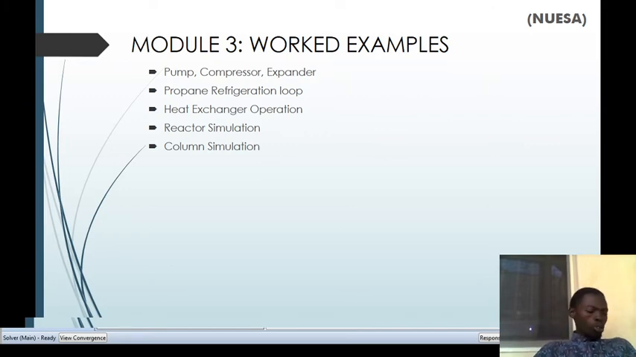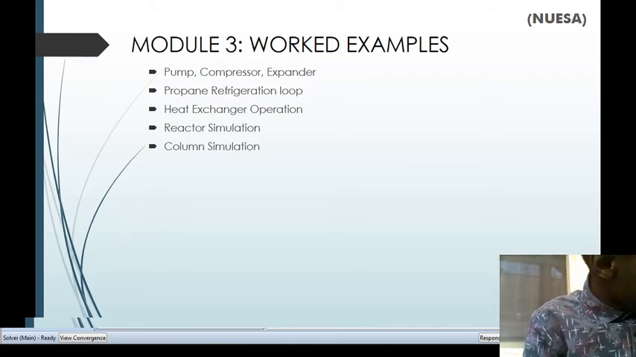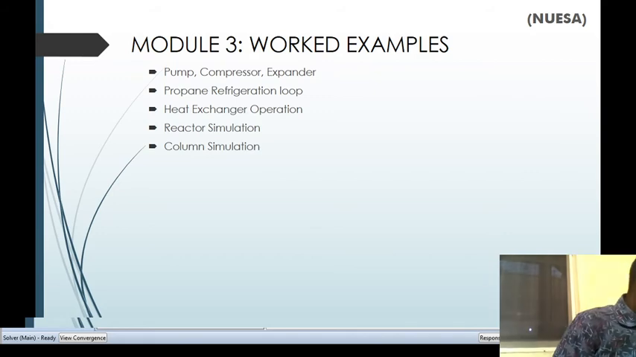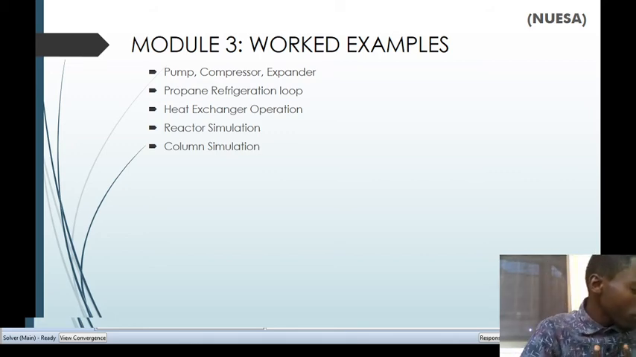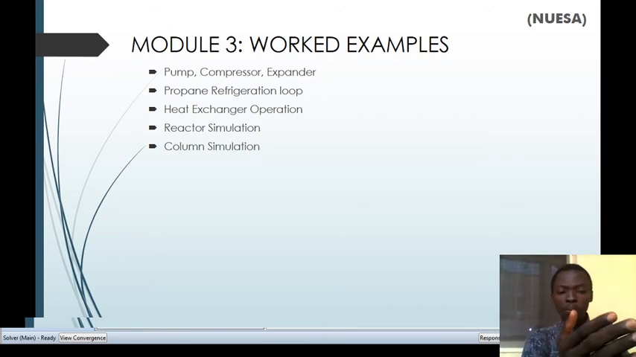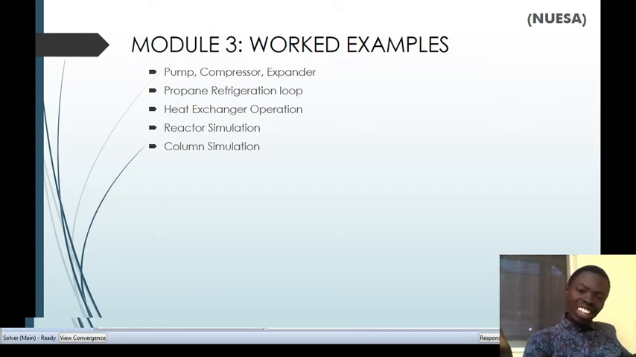I'm pretty sure you know what a compressor does, isn't it? A compressor does what? Hello? I hope you are still with me. If you ask what does a compressor do, what will you say? It is used to, just like the pump, increase the pressure. They both increase the pressure, but the compressor does that for gas, while the pump does this for liquid. That's the only difference between the compressor and the pump. One increases the pressure for liquid, while one increases for gas inlet. So that's basically the difference between the two.